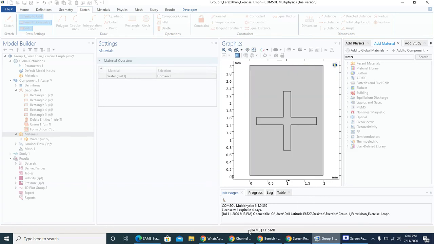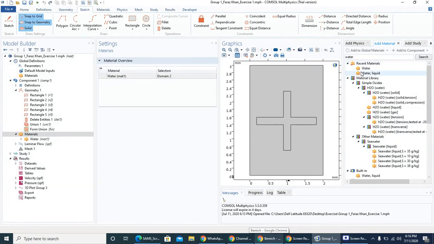because this is a very big software. As you can see, there's 934 MB per 1161 GB, so this takes some time. So yeah, here it is ready, and you can see the water material. You just have to click on it, water, and then add to component.